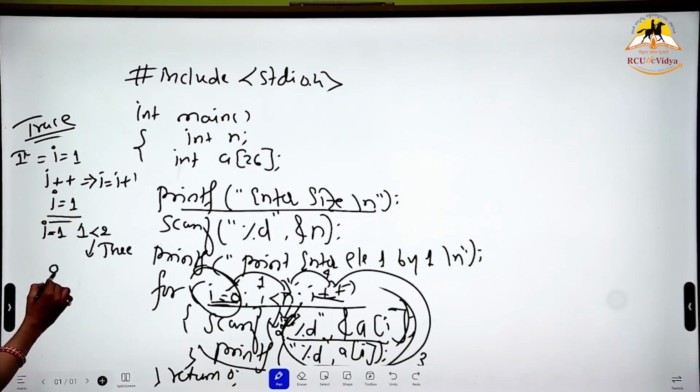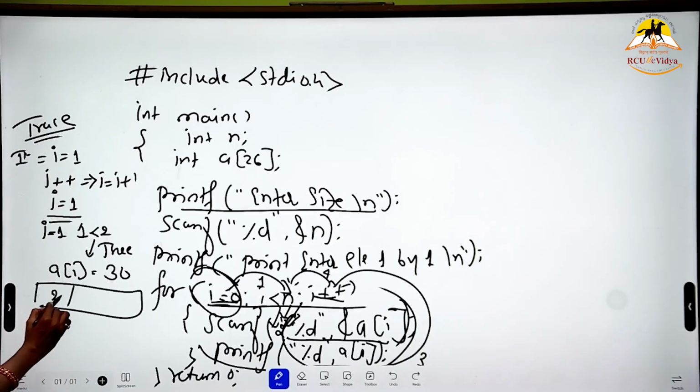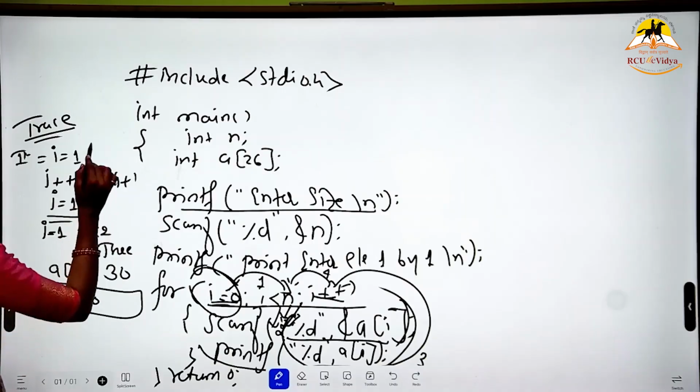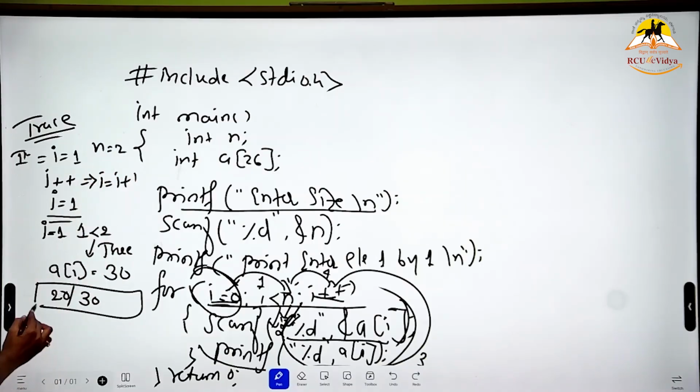You are entering the A of 1 value. That is, A of 1 value is 30. So the array comes as first 20. Now you have inserted 3 as the n size, you have taken 2. What is the size of n? It is 2. So this is the A of 0th element and this is the A of 1th element.